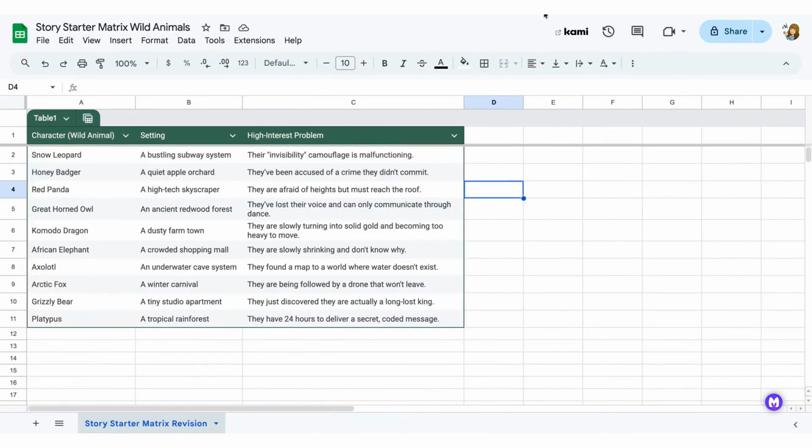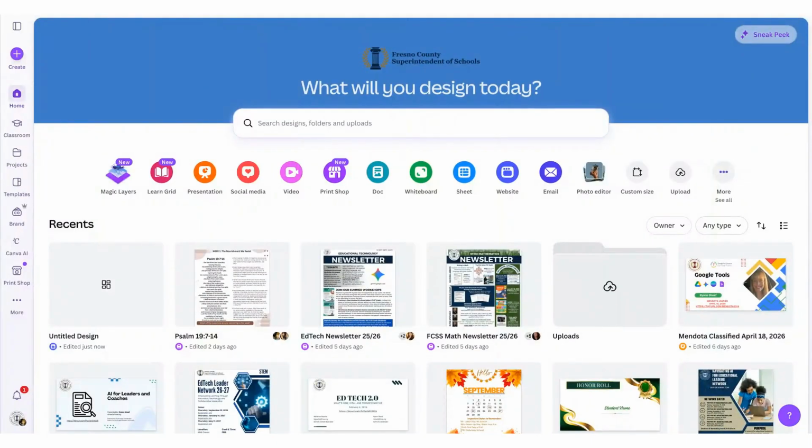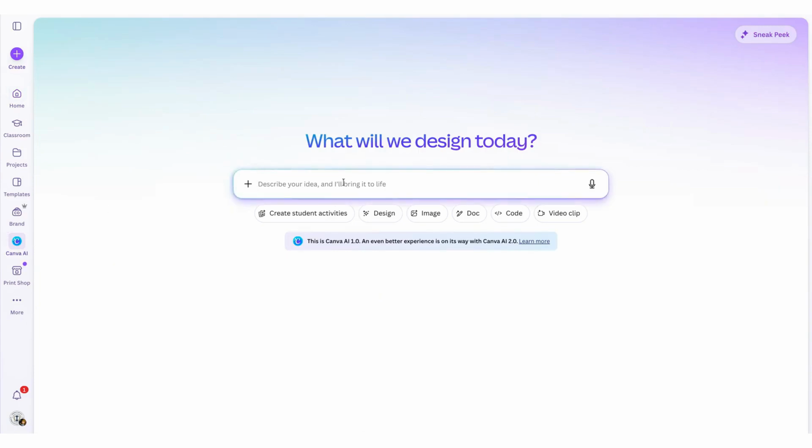From there, most of the work I will spend my time doing will be in Canva. So I'm going to go to Canva Home. Once I'm here on the left-hand side, I'm going to go down to Canva AI. In Canva AI, I am now going to give it the prompt of wanting a story generator. For a time, I'm going to pause this to type out the prompt.